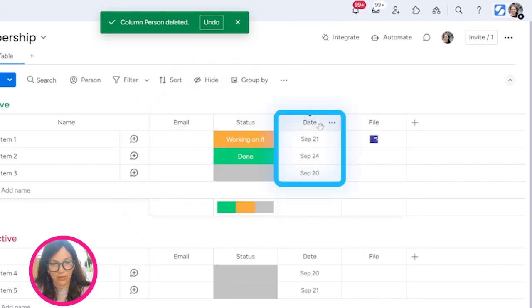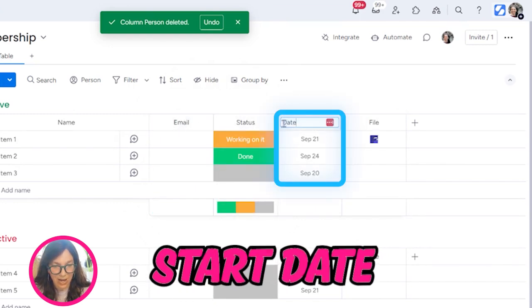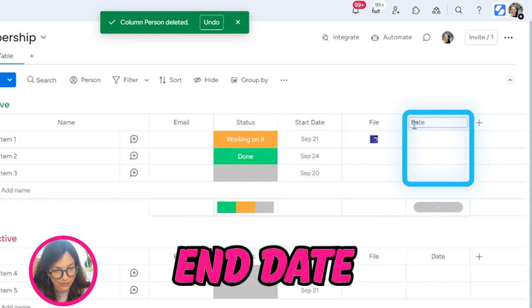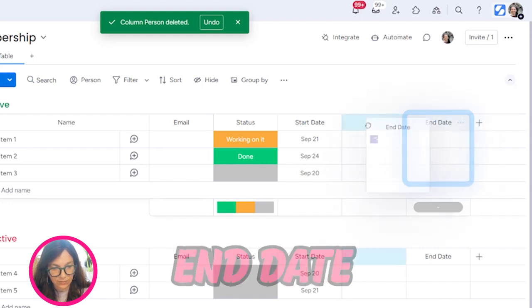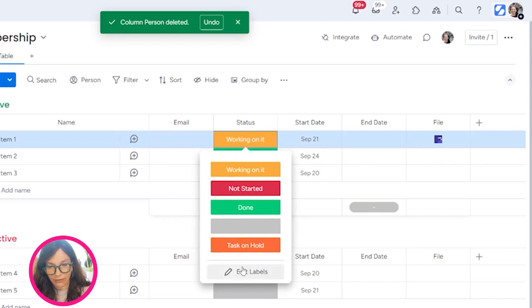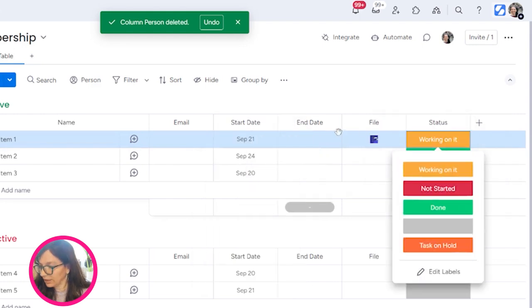The next thing that I want is to have a start date because I want to know when they started. So here we can have a start date. And we also want to know when they ended. So I'm going to add an end date. Okay, we have a start date, end date. Now, actually I don't need a status column here. I'm going to move this to the end and we'll get to this later.